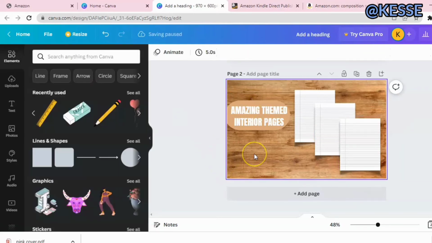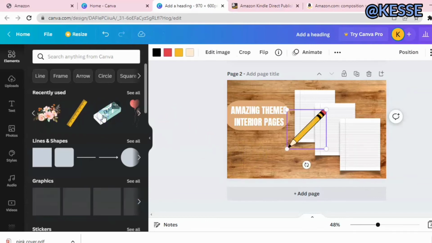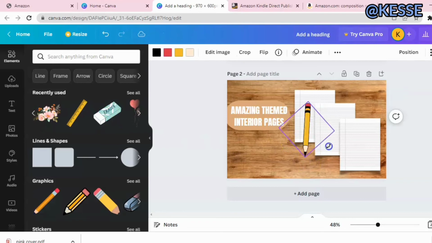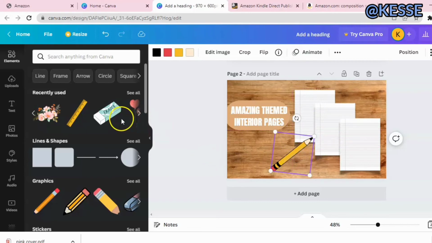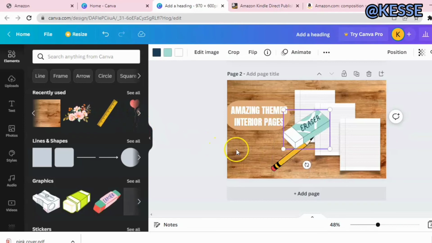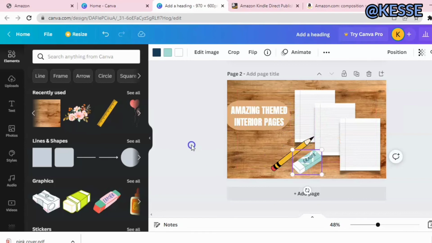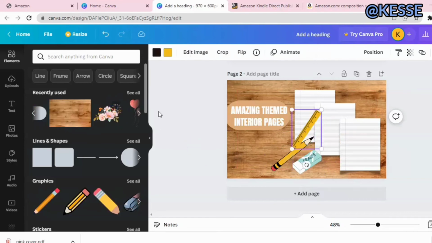Now the next thing you need to do is to be more creative. Now you can decide to bring in some pencils inside. You can turn them around, so that individuals who want to buy this book will have interest in it. Then you can decide also to bring in an eraser. This is where your creativity comes in. What about a ruler? Same thing as well. You can also decide to do the same.